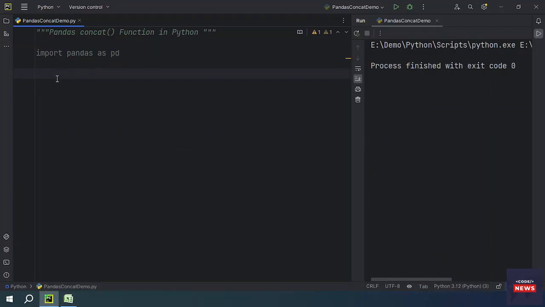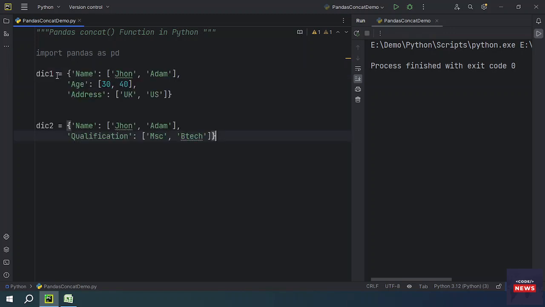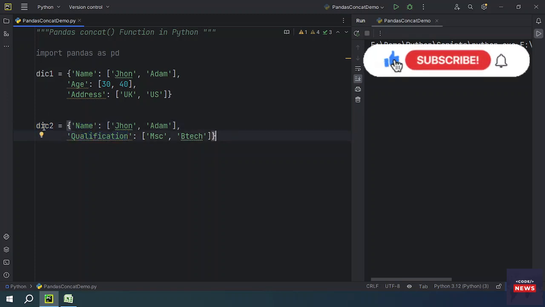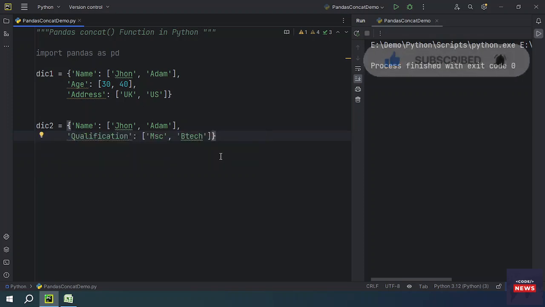Let me minimize it, and I have some code handy to save some time. I have some dictionaries with me. In dictionary one, we have three columns and two rows: two names, ages, and addresses. In the same way, we have dictionary two, with name and qualification. So what we are going to do is create two data frames with the help of these dictionaries, and then concatenate those two data frames into one, right?